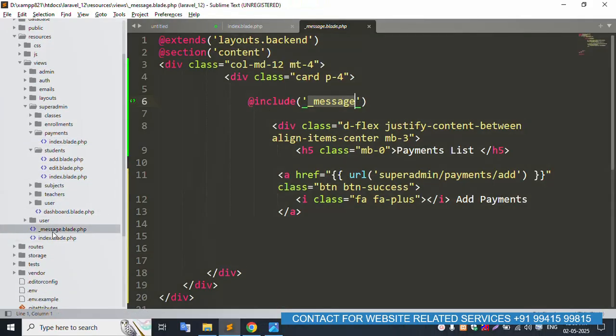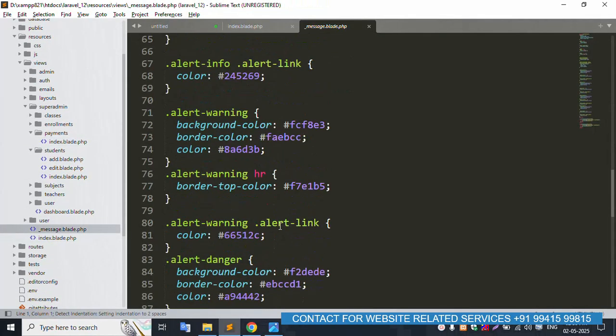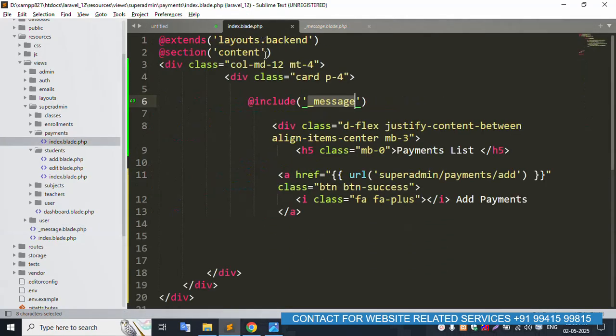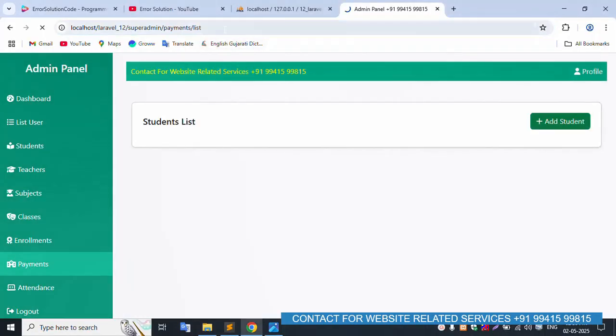This message file is included. Inside this message file, the success message and error message are available. This message file is inside this include folder. Let's refresh this page step by step. 100% it is payment, and clicking this payment works fine. Let's click this add payment.